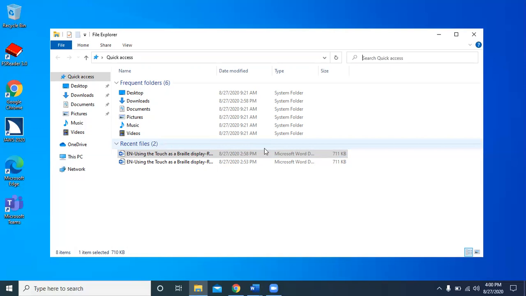Okay, you're going to learn a million ways to navigate really fast. You will move faster than any sighted person once you learn these keyboard commands. Okay, Tab to your tree view.